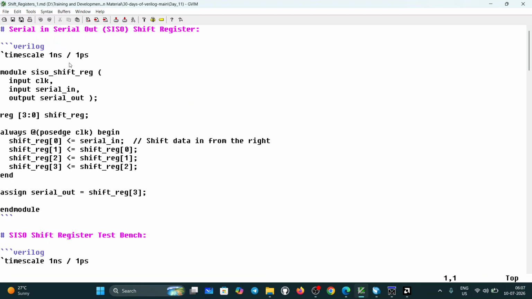`timescale 1ns/1ps, so the delay is 1 nanosecond and the precision is 1 picosecond. Module. What is my module name? That is SISO, serial in serial out, the SISO shift register, and I need to give the clock. So you have input clock and one input, serial in, which is 1 bit only, and the output is serial out, which is also 1 bit.